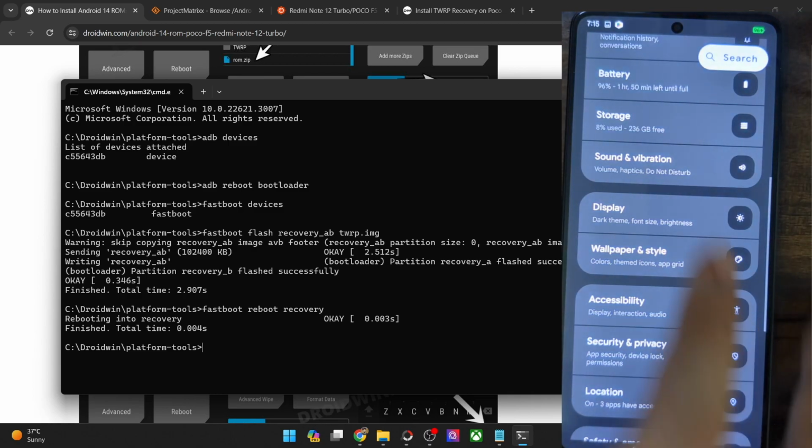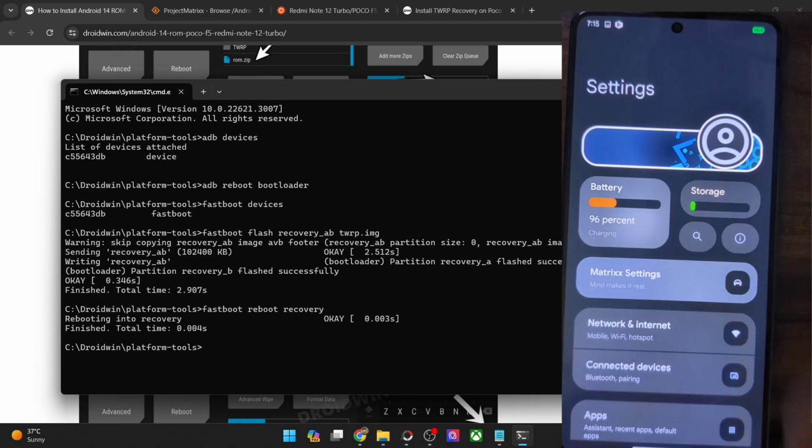So if you are able to find that option, do let me know in the comments. And apart from that, this is the UI and UX of the settings menu. Looks quite nice and unique.